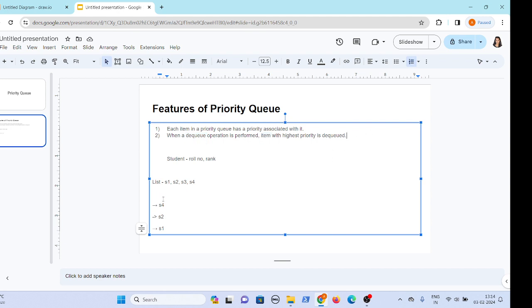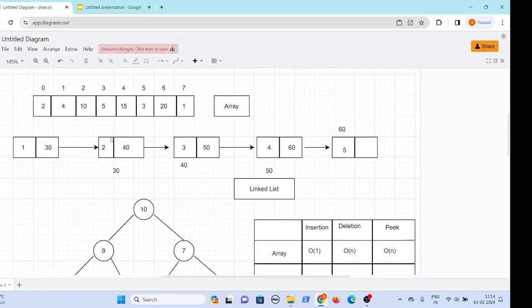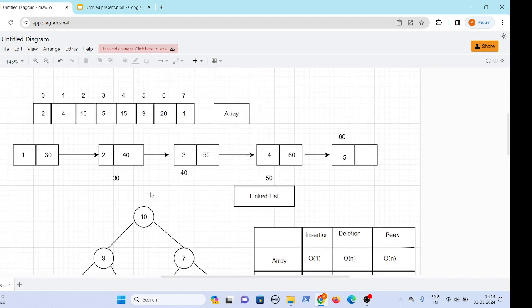This is the example, because there are so many use cases where you want to fetch only the topmost students or the least students. The topmost students criteria varies, so in those applications we'll use the priority queue. And coming to the implementation of priority queue, there are three data structures that can be used to implement a priority queue. One is array, the second one is linked list, and the third one is the heap.